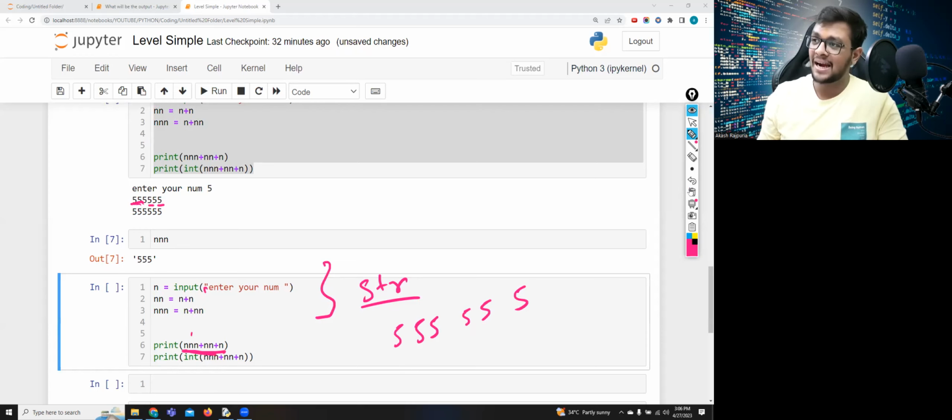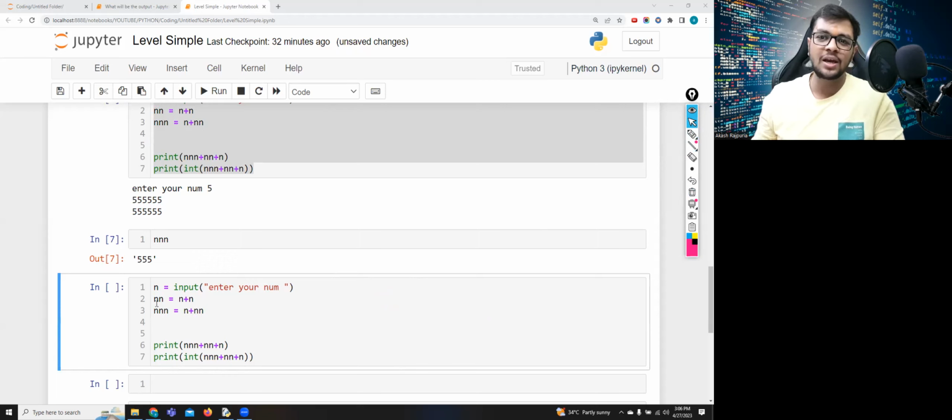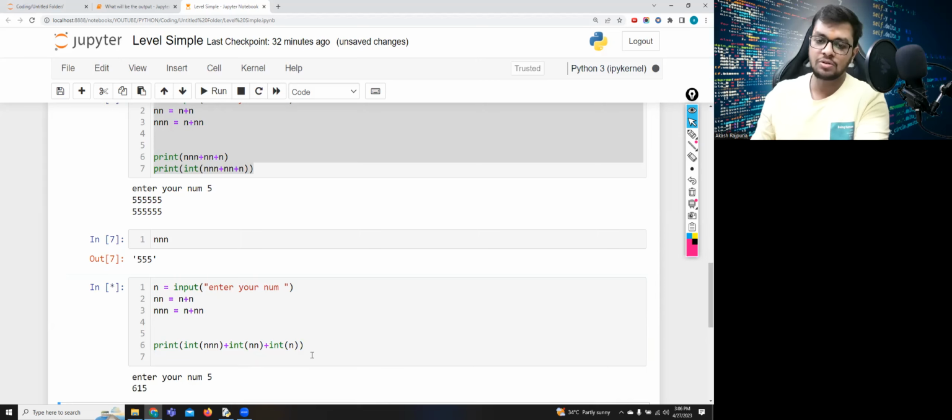We need to convert that to integer. Okay, so you can convert them to integer here itself. Or basically before making a print statement, you can convert everything to an integer like this: integer of n, integer of double n, and integer of triple n. Simple as that. So we understood first the problem and then we solved it. Now see, we would get the perfect answer here.